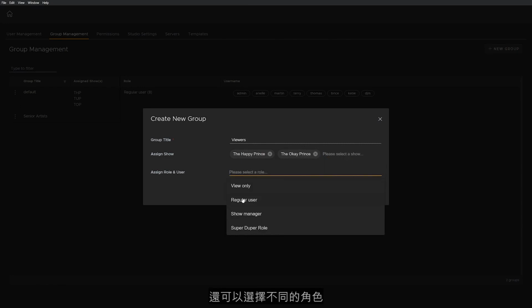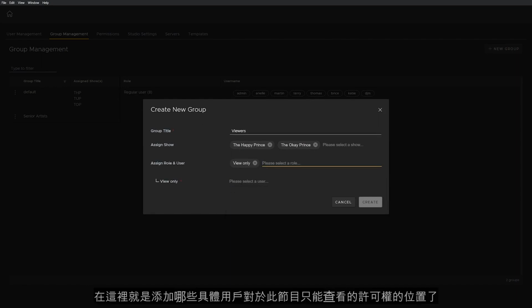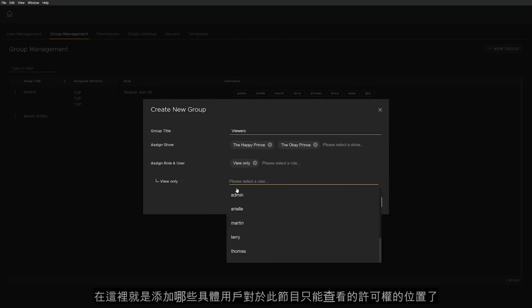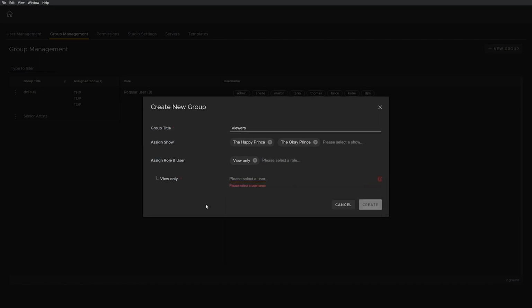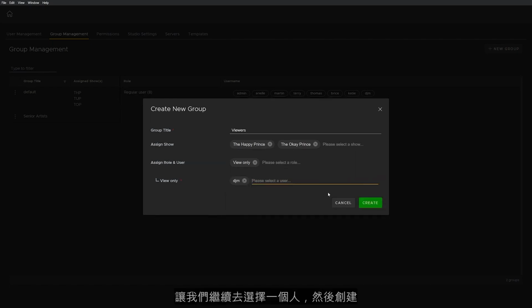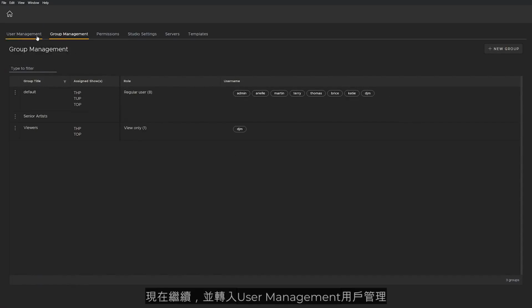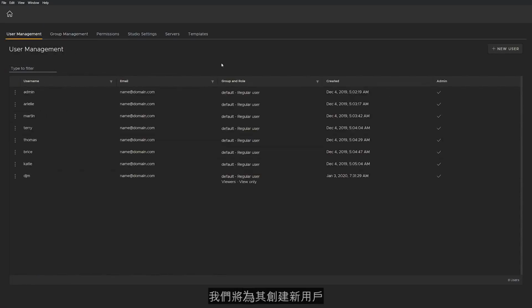We can choose a different role, regular users, manager, super duper. Because this is a viewers group, we're just going to leave it at view only. And then this is where we can add in which users have the view only access to this show. So let's just select one person there and we'll create that. Now let's actually go ahead and go into our user management and we'll create new users for this.